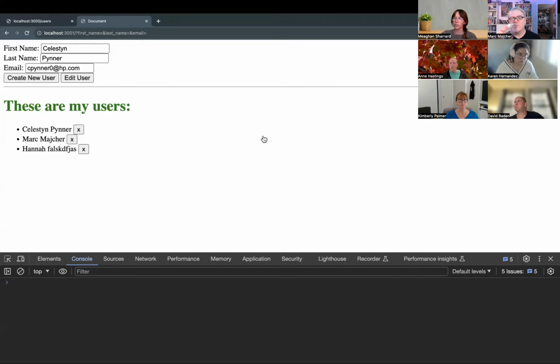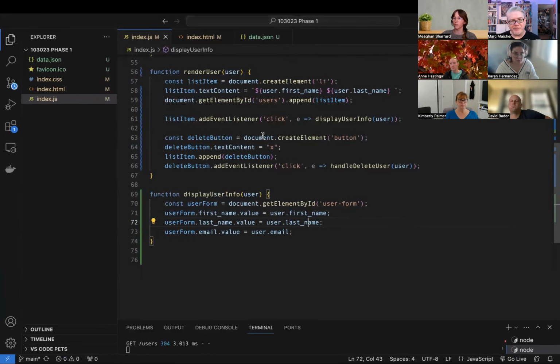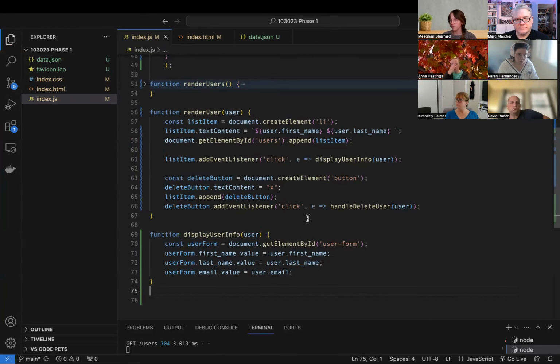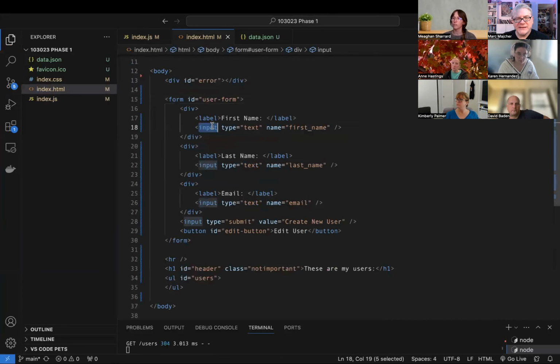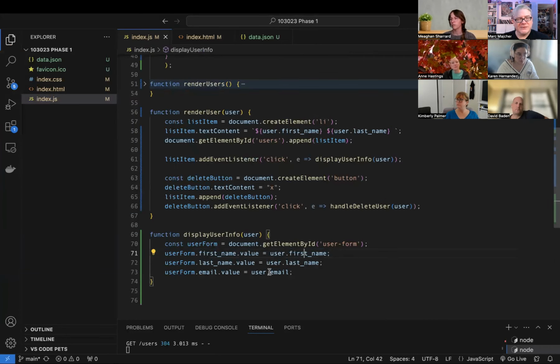Do you mind going back to your code? Where are you getting the values for when you say store user first name and user form first name value? Is that in your HTML? Yeah, so here in the HTML, each of the inputs has a name: first name, last name, and email. That lets us refer to them like this when we get the elements. Okay, cool. Just checking. Thank you. Yeah, thanks for asking.